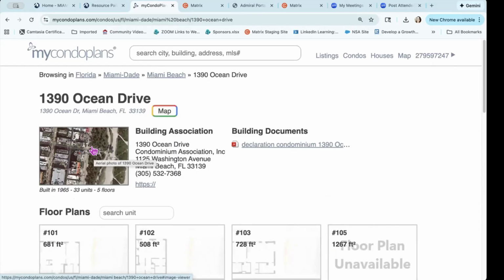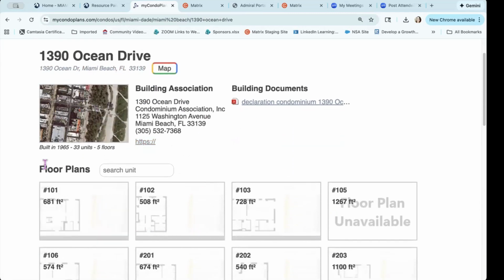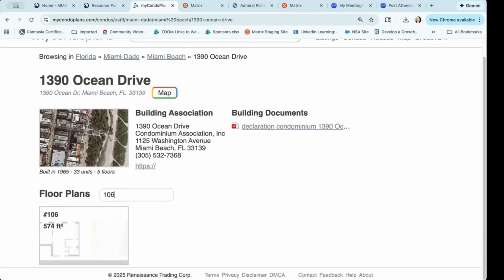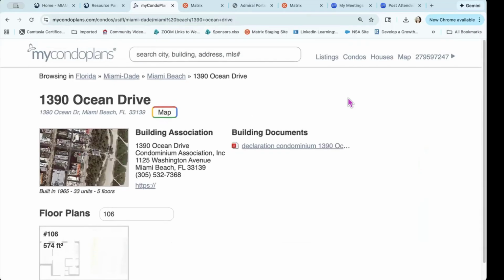I have my building association details with the phone number, building documents that are available for me, the address, and as I move through here, when it was built, how many units, how many floors, and I can search the unit of interest. So let's say I'm interested in 106. I can tap and I can pull that floor plan. They've made it user friendly.